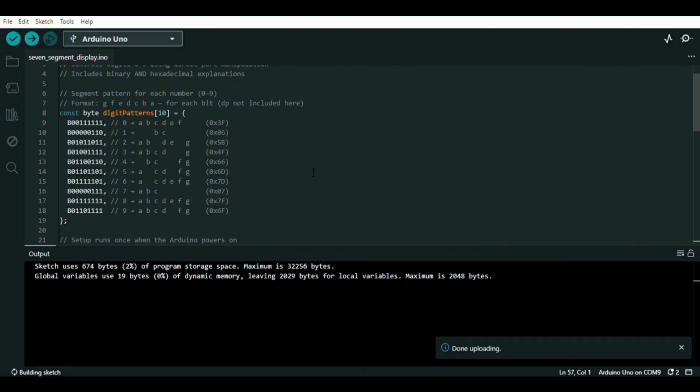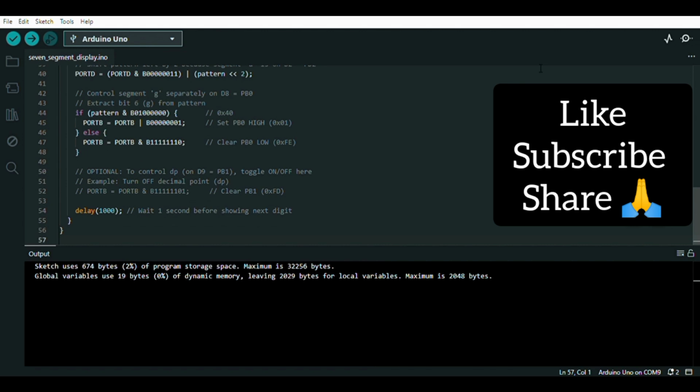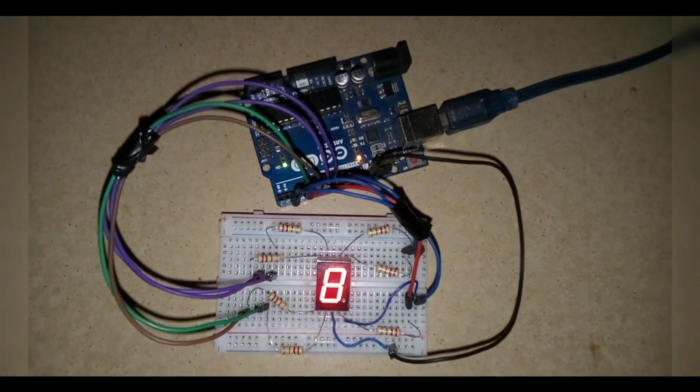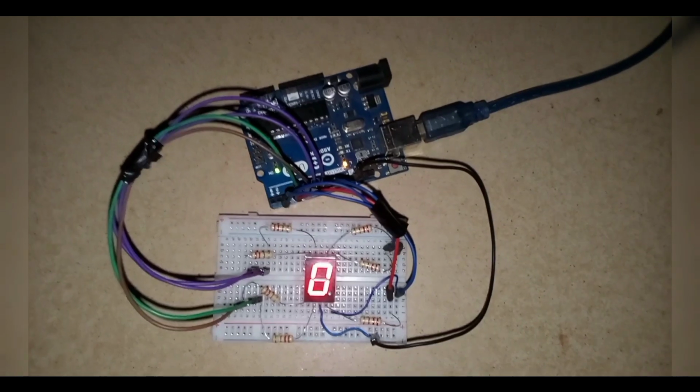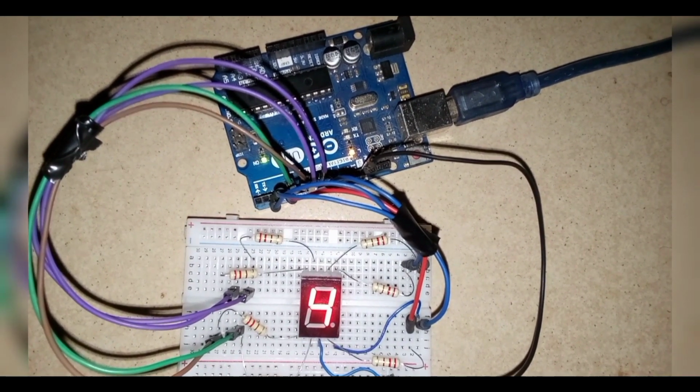So the code is done uploading on the Arduino microcontroller. This is the Arduino IDE, and this is the final code upload. And this is the live demo of the 7-segment display, and it's working perfectly well as programmed.